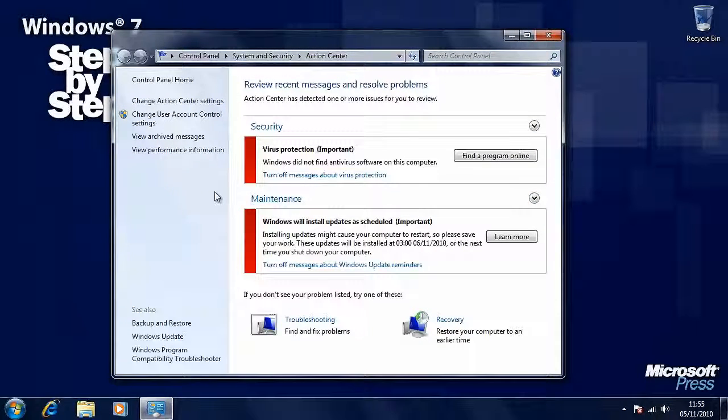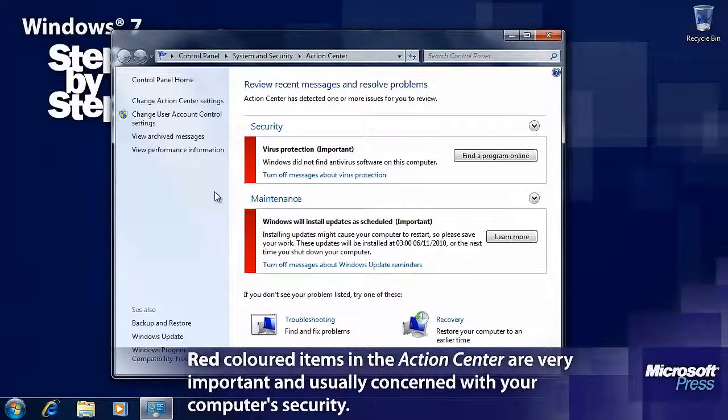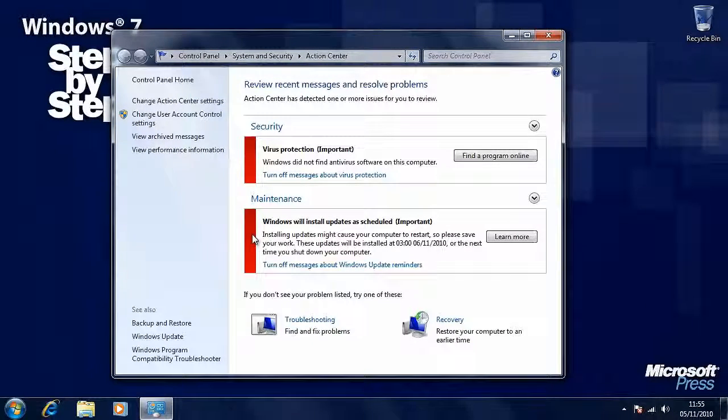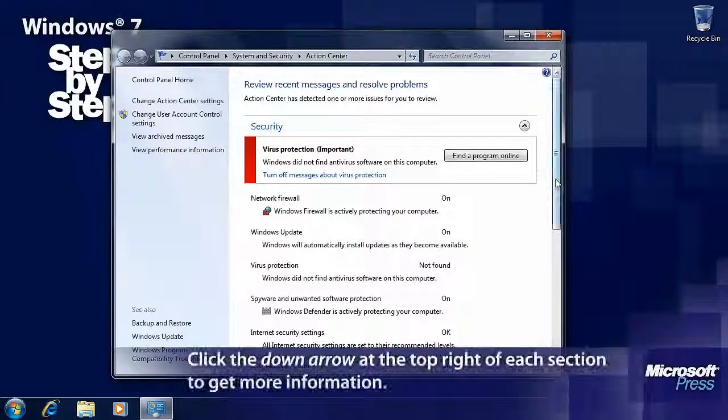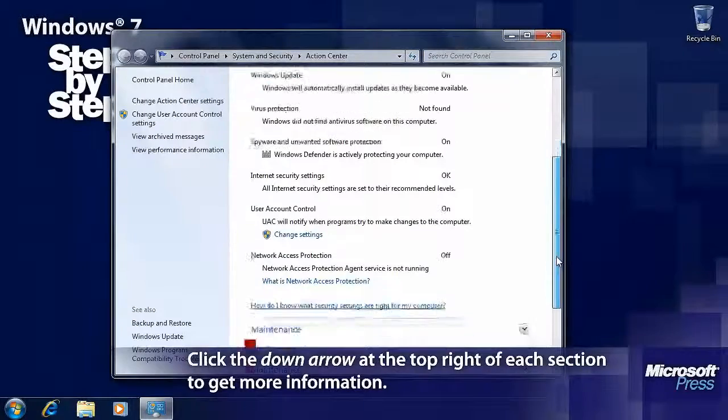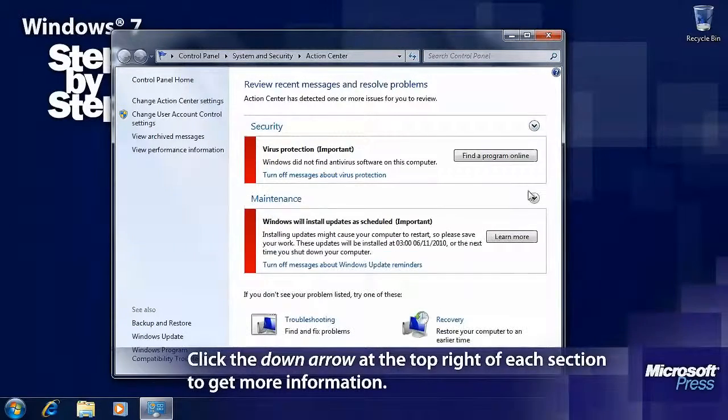Now, you'll see that both of these items are colour coded in red, and the Action Center will colour code things depending on how important they are. So finding antivirus software is very important, and Windows Update is very important. If it's moderately important or optional, it'll be in yellow. And if everything is fine, then everything will appear in green. So it'll give you this information, and you can expand these sections to find more information about the message it's trying to give you.